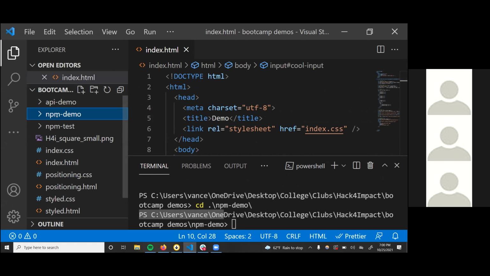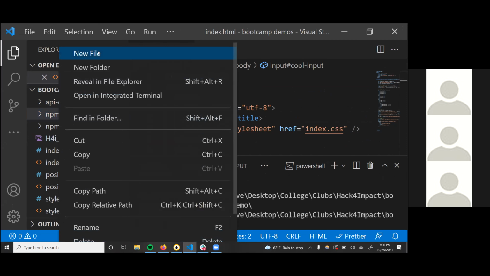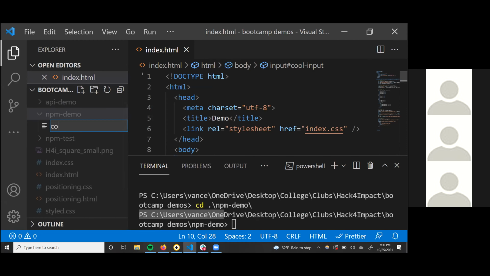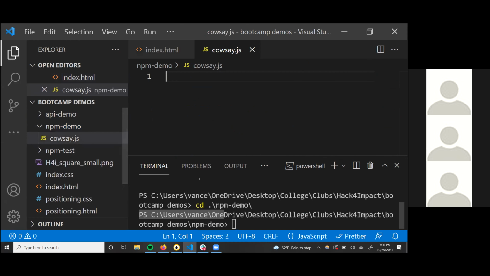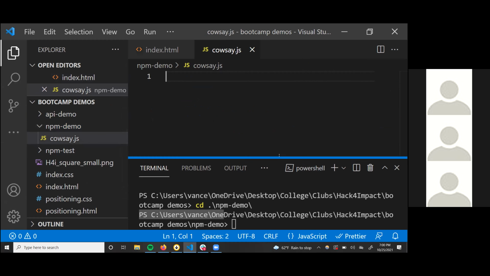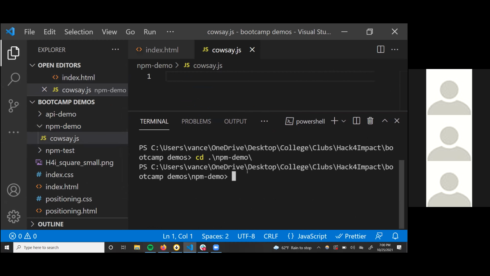So the first thing we're going to do is just make a new file. We're going to call this cowsay.js. And then we're actually going to get node npm in this directory. So normally you just install it in the root. I'm putting it in a folder because there's a lot of stuff I have on my computer right now. So npm init -y.